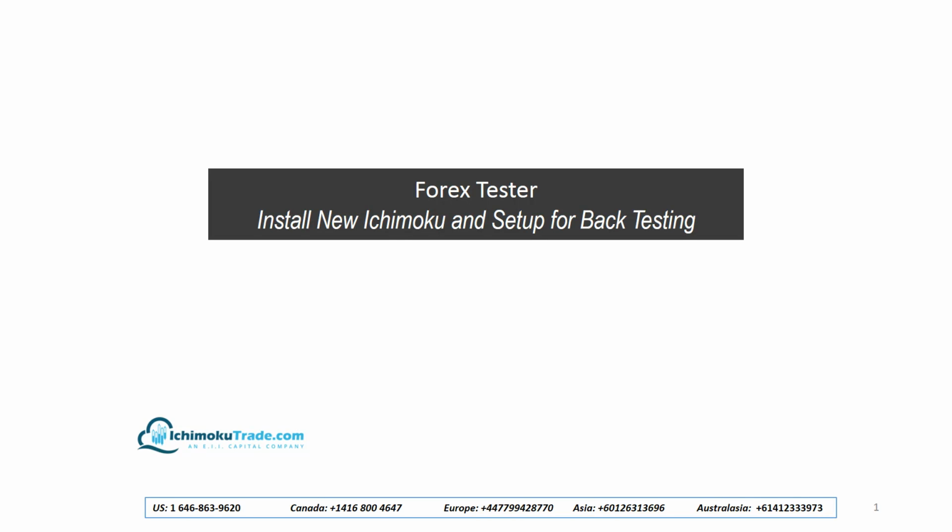Today we're going to talk about backtesting, and what we're going to do is show you how to set up Forex Tester, a simple application that's very cheap that you could buy, and set that up to backtest any Ichimoku strategy for any time frame.